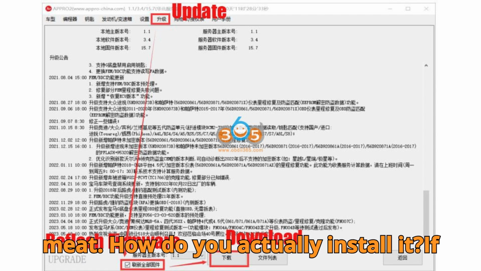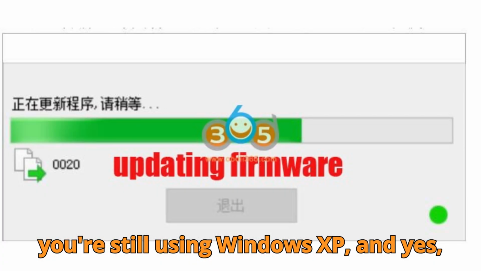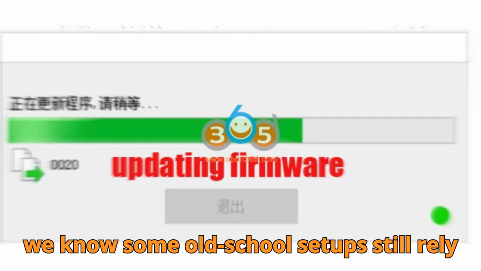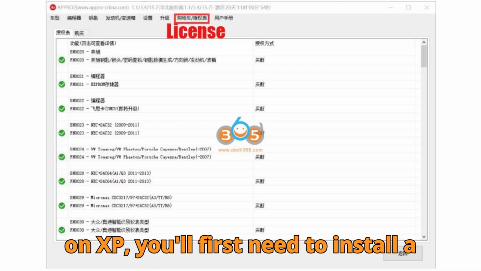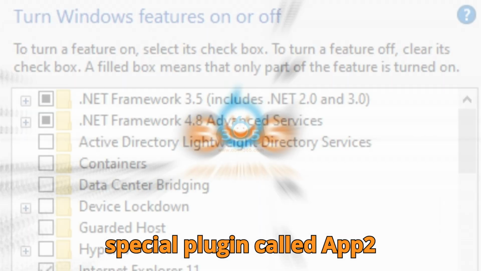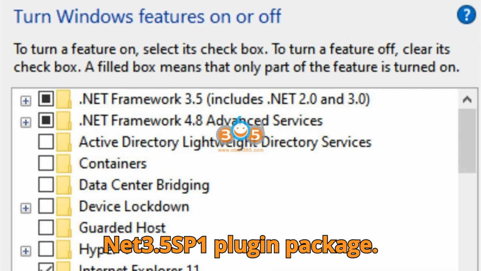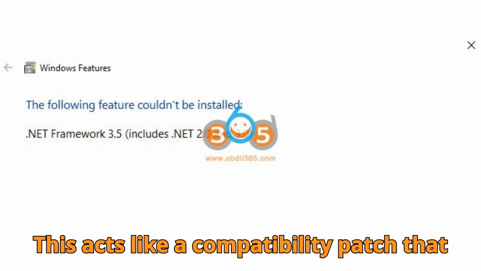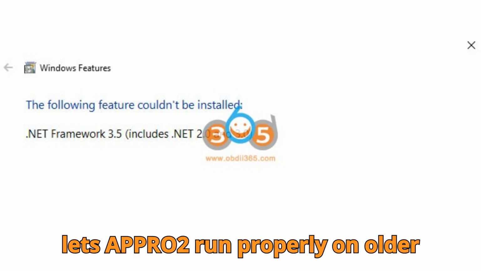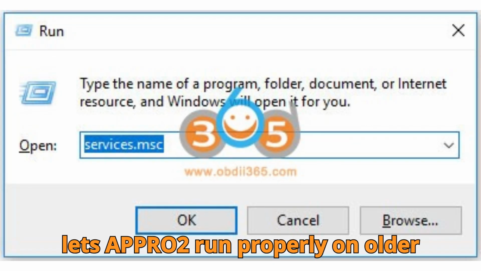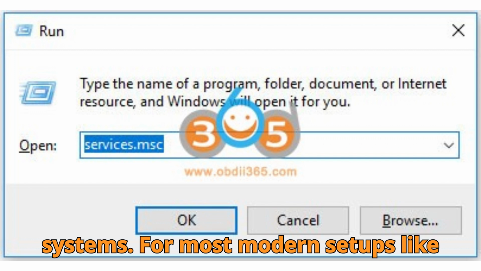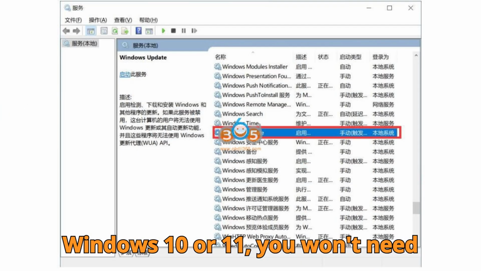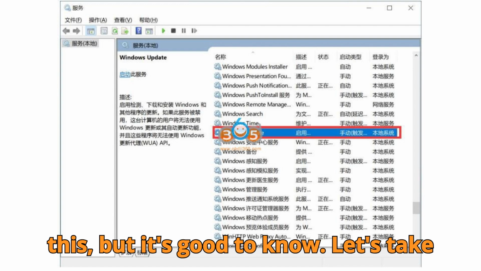Now the real meat. How do you actually install it? If you're still using Windows XP, and yes, we know some old-school setups still rely on XP, you'll first need to install a special plugin called APPRO2 Net 3.5 SP1 plugin package. This acts like a compatibility patch that lets APPRO2 run properly on older systems. For most modern setups like Windows 10 or 11, you won't need this, but it's good to know.